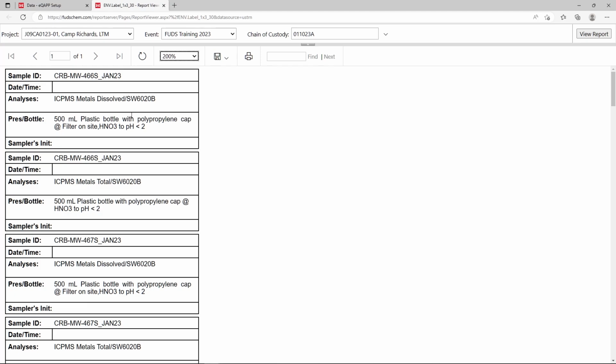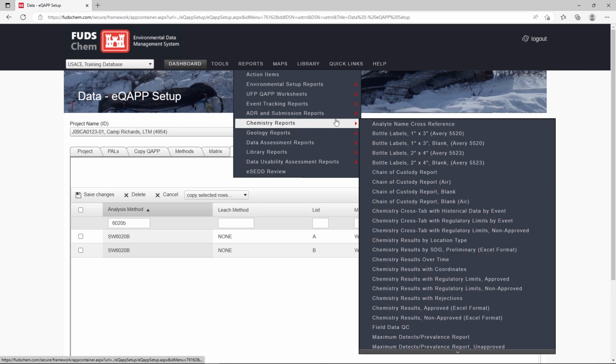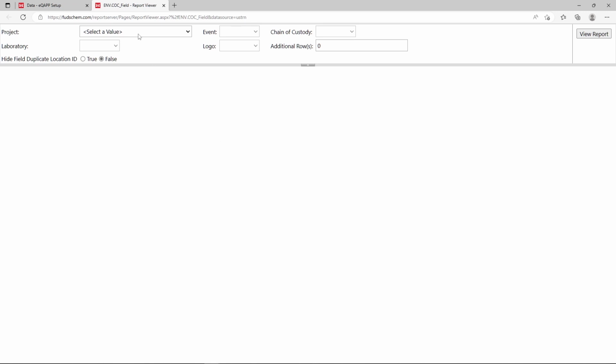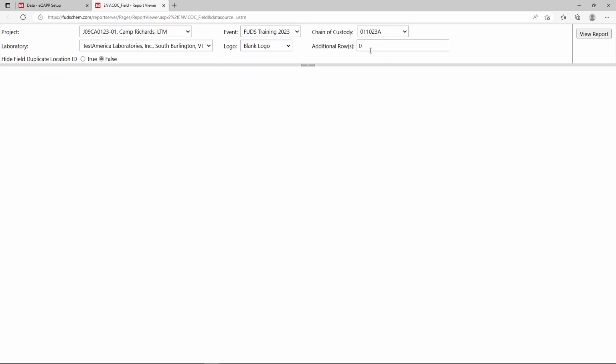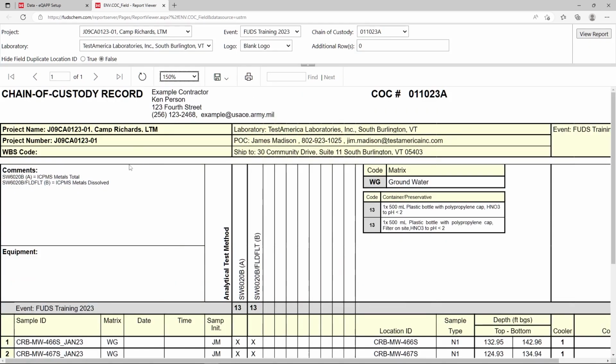Close out of this report and go back to Reports, Chemistry Reports. Open the Chain of Custody report. Choose the project, event, and chain of custody. Click View Report. The total metals method is listed separately from the dissolved metals in the comments section, the container preservation section, and in the analytical test methods.